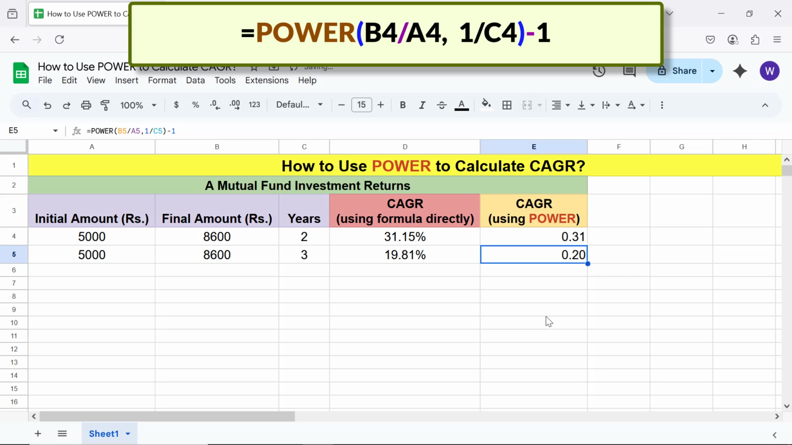As before, I will format the values in %, and center align them. There you go. Power has returned the same CAGR.